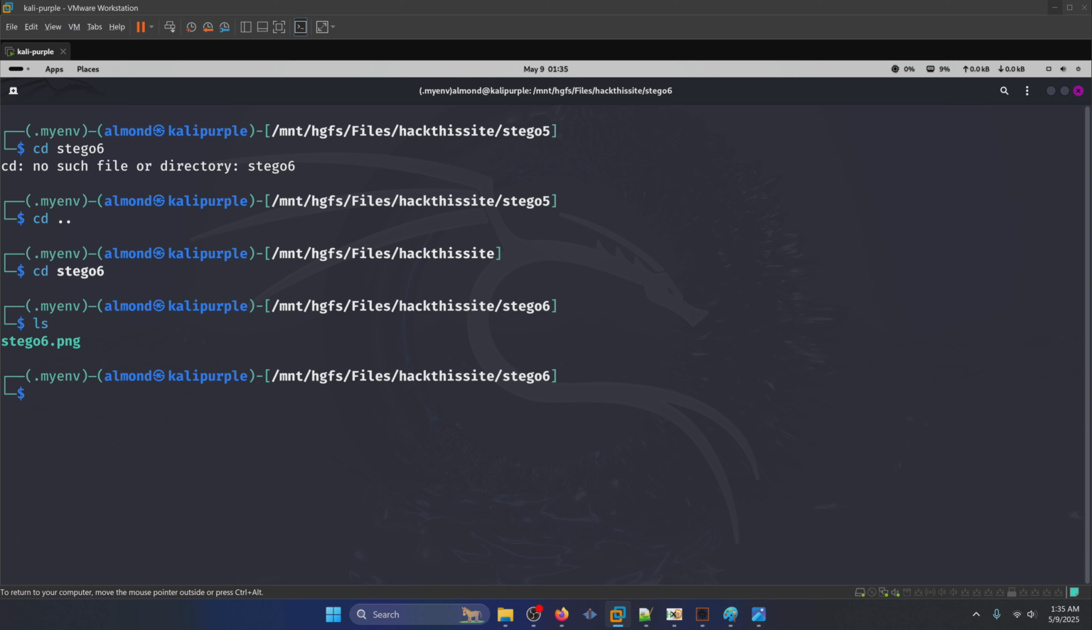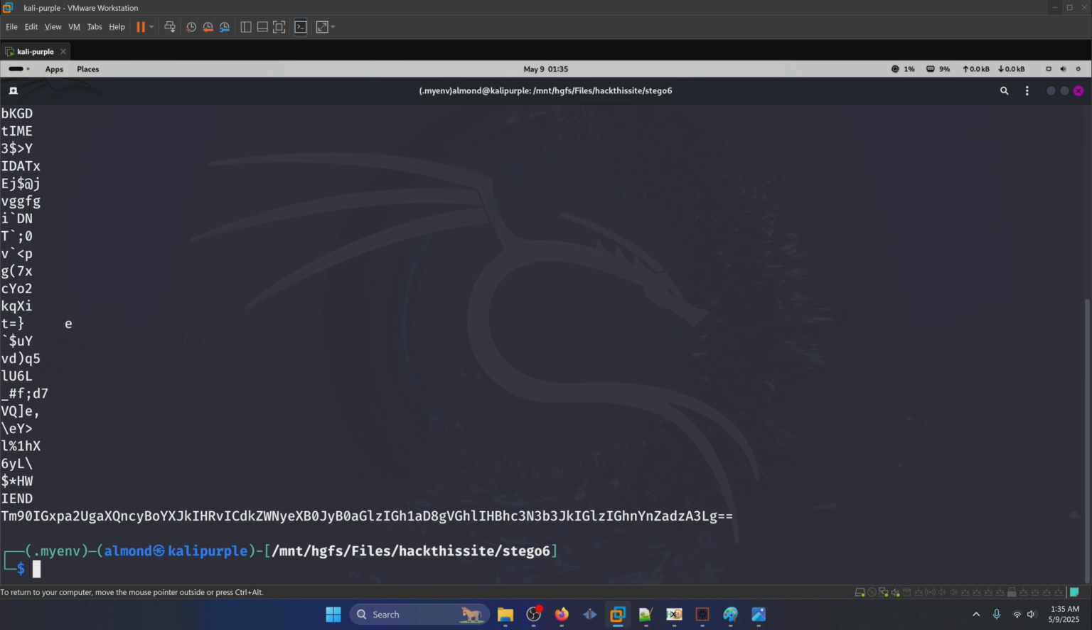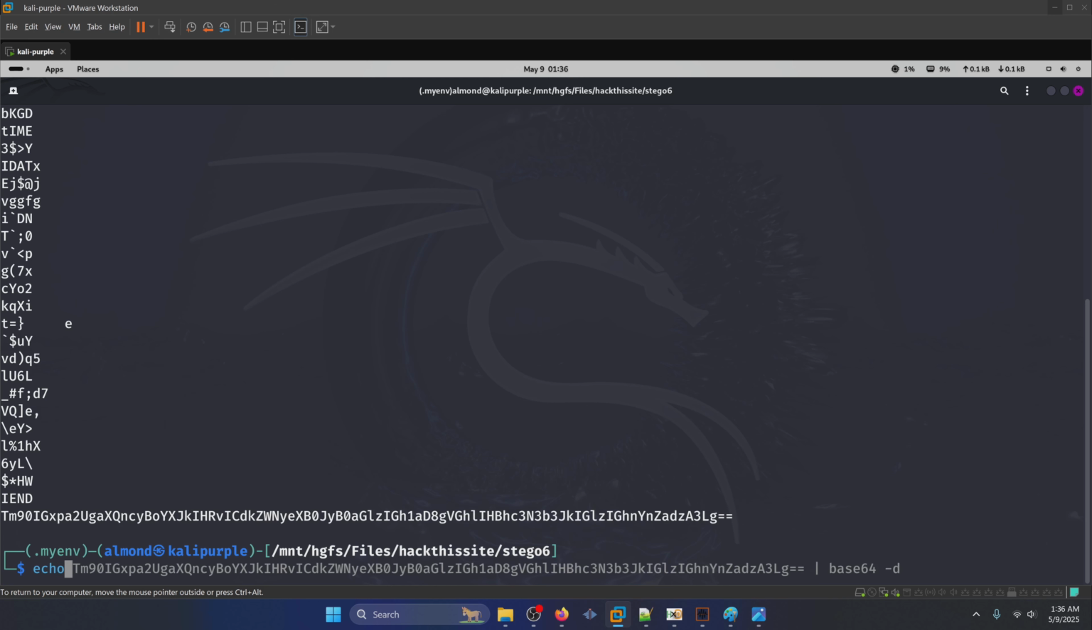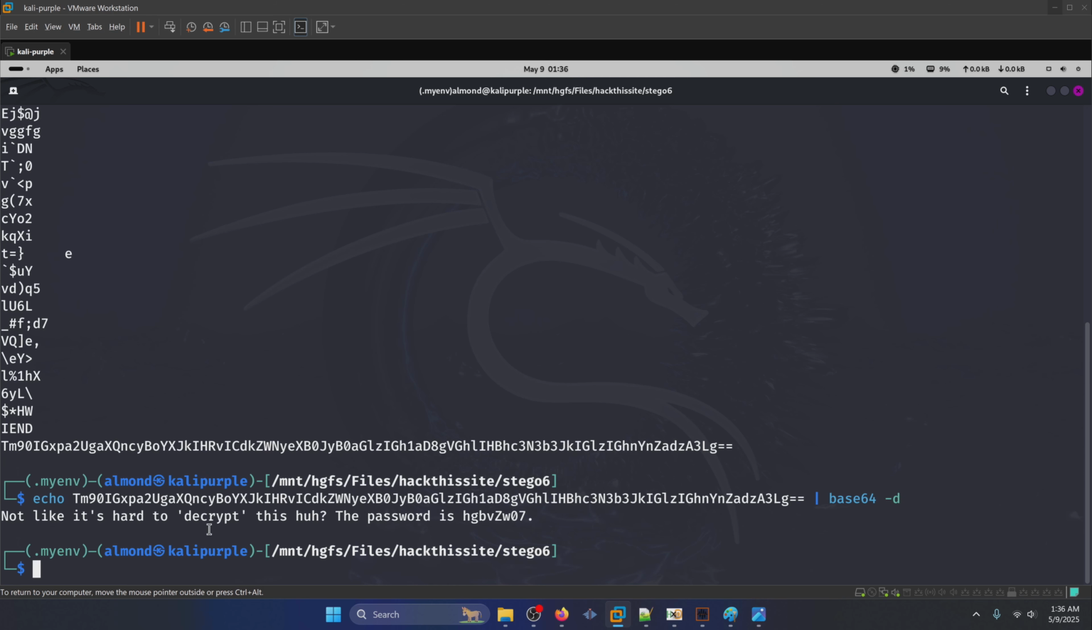I have the image right there, and all you need to do with the image is run strings on it. You're going to notice that there's some base64 text underneath the file trailer right here. You're just going to want to copy that and echo that into a base64 decoding utility. You can also use CyberChef if you want to, or whatever, it doesn't matter, as long as you have something that can decode the base64. And press enter. Not like it's hard to decrypt this, huh?